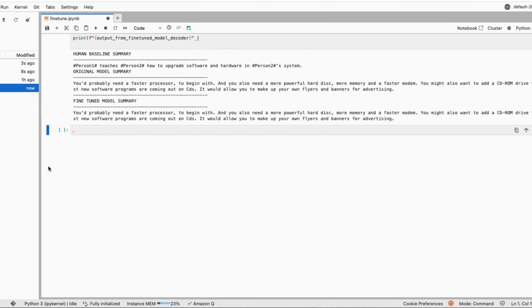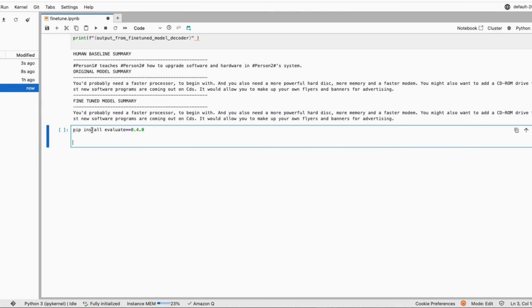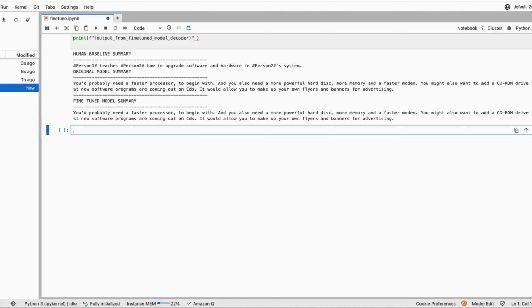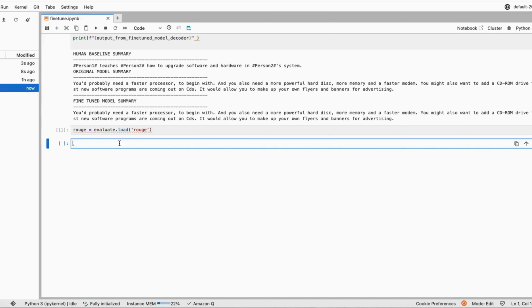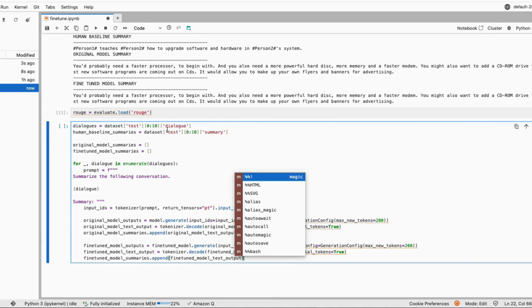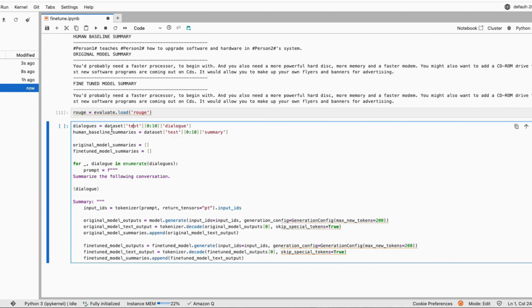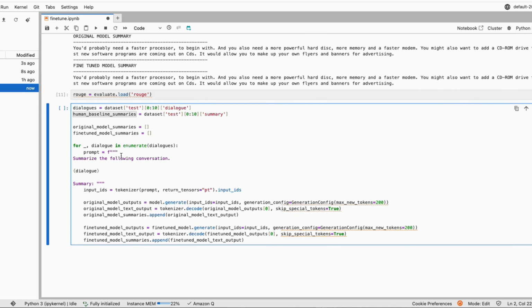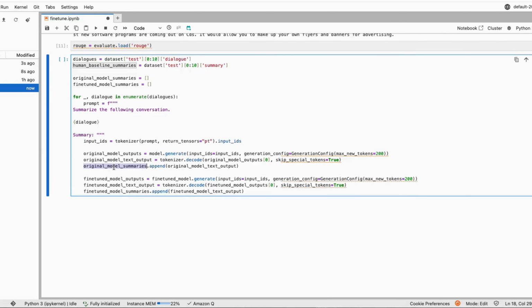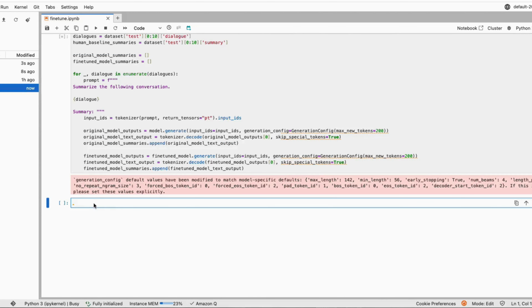Okay, so next we load the ROUGE matrix like this. We first take the 10 dialogues from the test set. For each one of them, we generate summaries using the original model and the fully fine-tuned model. We then compute the ROUGE score for both. So that's my code here. So we are taking 10 from the test datasets, and then we are looping through it, and running it via our fine-tuned model as well as the original model. So let's run it.